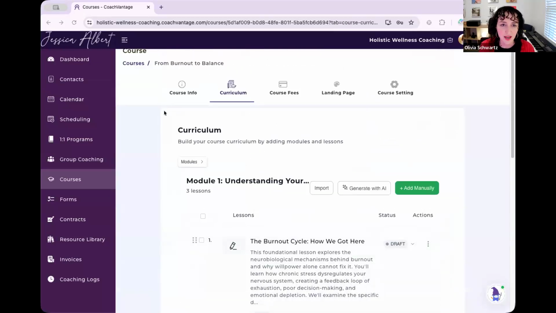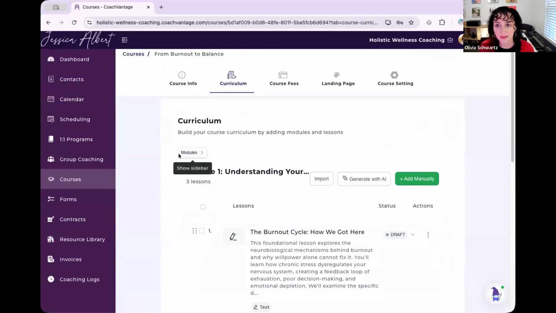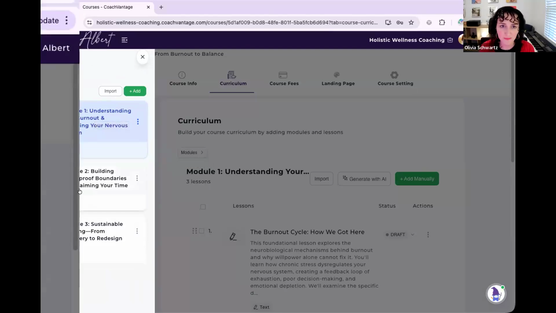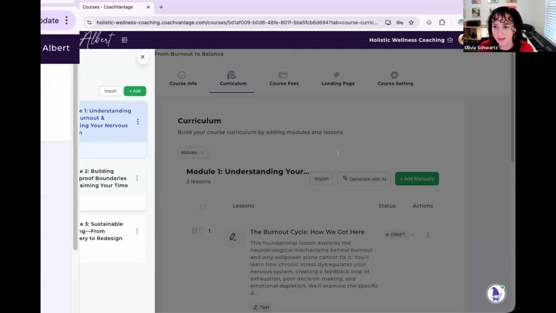Essentially, every course curriculum has modules. For example, in this one, there are 3 modules and 3 lessons in each module. You can see here that we have the burnout cycle as 1 lesson. If I click on here, you will see the lesson details. You have the title of the course, and a short description, an overview that's already been populated, which is pretty remarkable.